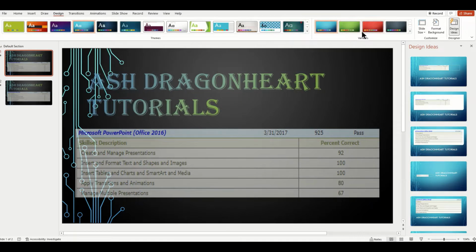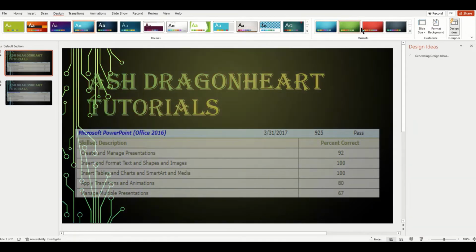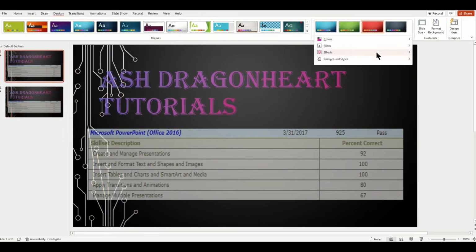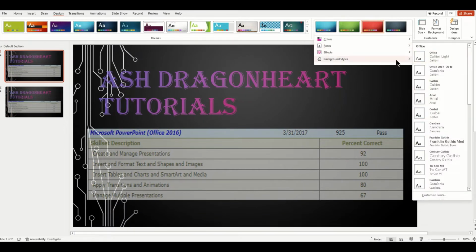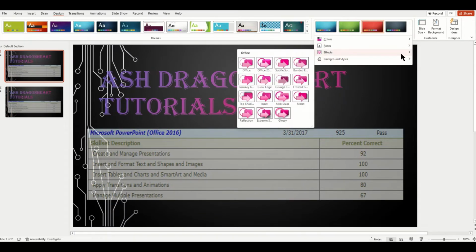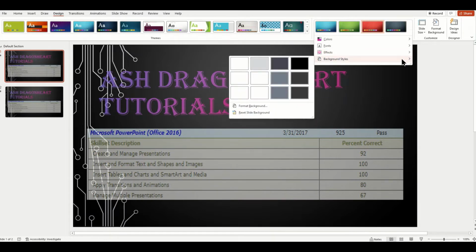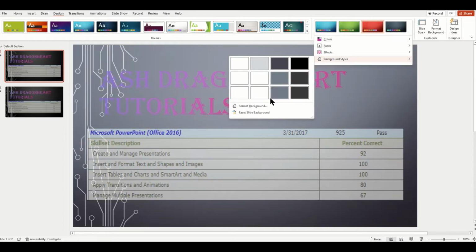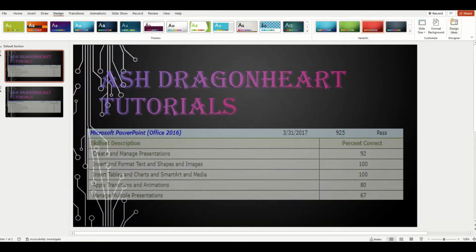Over here, you'll notice the variance section. This is where you can quickly just change the color scheme and find something you like. You can also click this drop down and manually pick the color theme. You can manually pick a default font. You can manually pick effects to go on your images and shapes, and you can also manually pick the background style per the color theme.